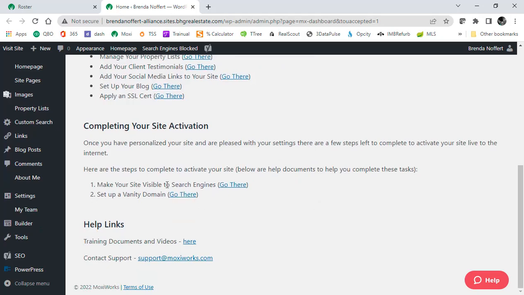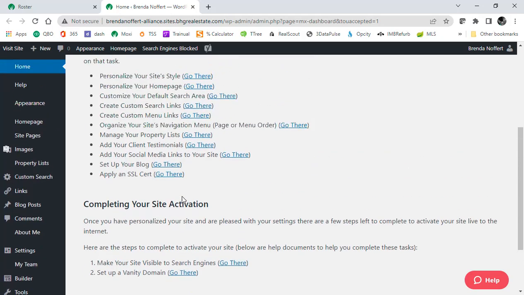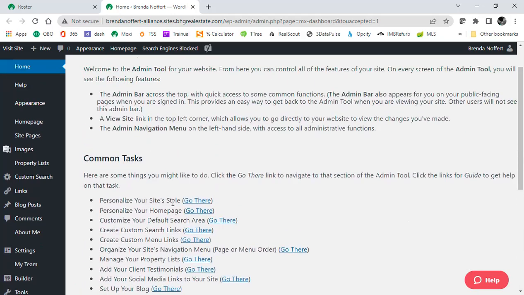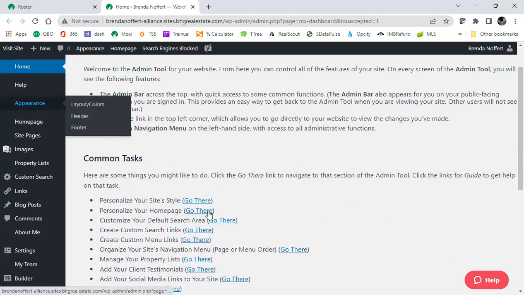And that is make your site visible on search engines. Until you do that, your site won't be seen by the general public. Okay? You look puzzled. Okay. So we're going to start at the very top, and we're going to say personalize my site style. Now, if you go to this link, it's going to take you to the same place appearance does. So the idea of these common tasks are, if you don't know what you're looking for over here, you can kind of get direction here. So I'm going to click on, go there, personalize my site's style.